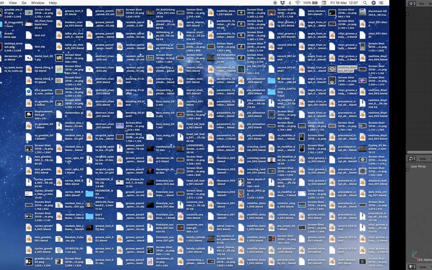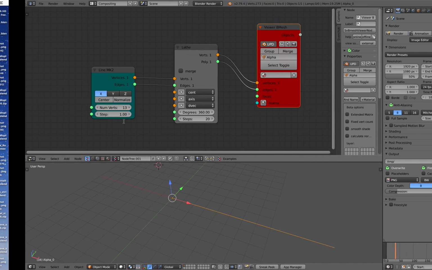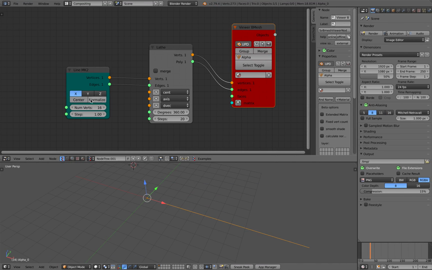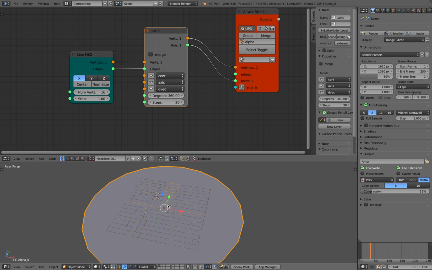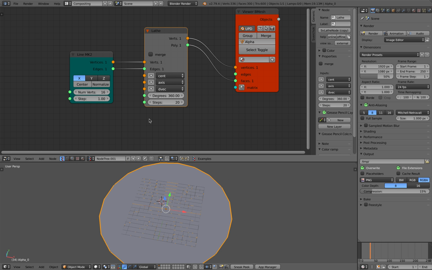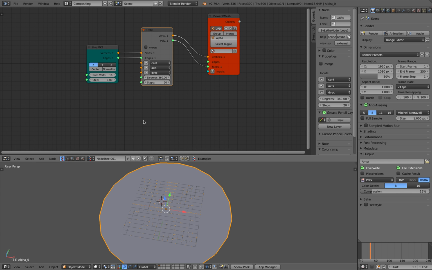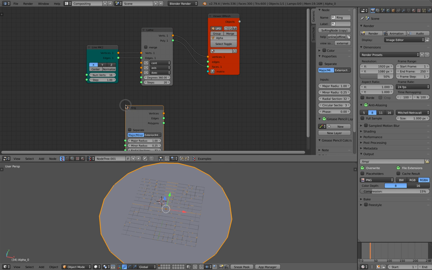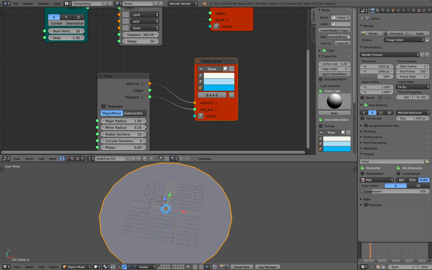Let's see if I'm doing this correctly. It says sequence correct size. So there's the vertex, there's the edges, and the polygon goes into face. Okay, so we have a disc. This is of course a similar shape to a ring, and if we connect this to viewer draw, we can see this is pretty much like a record.